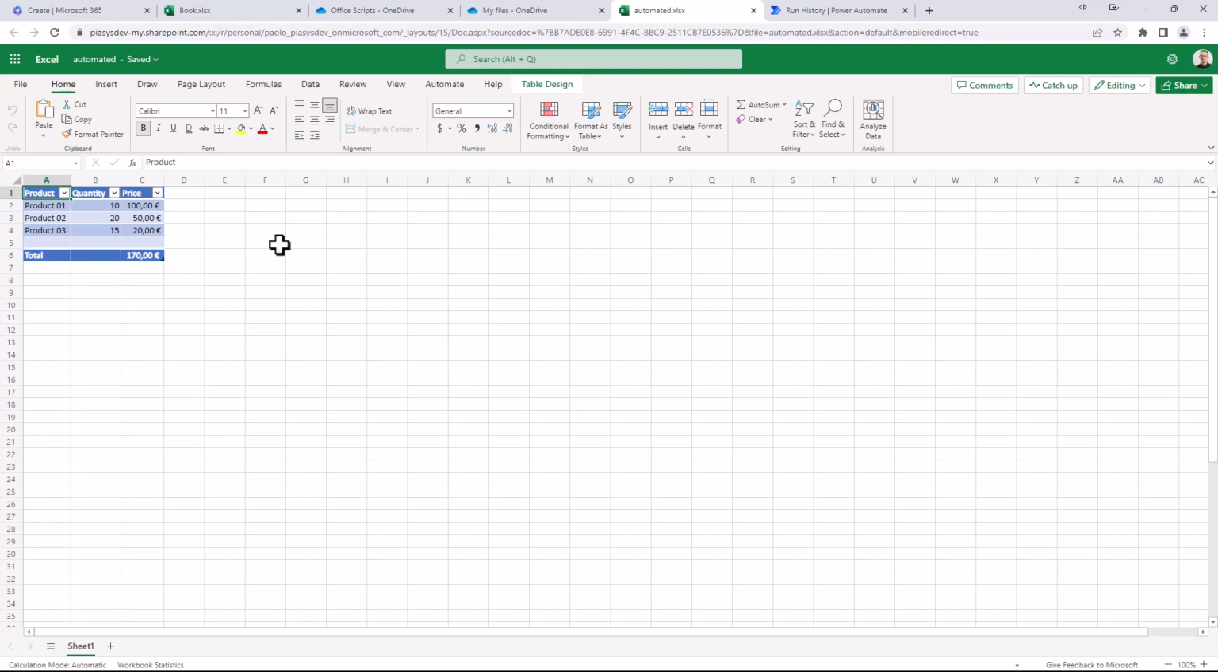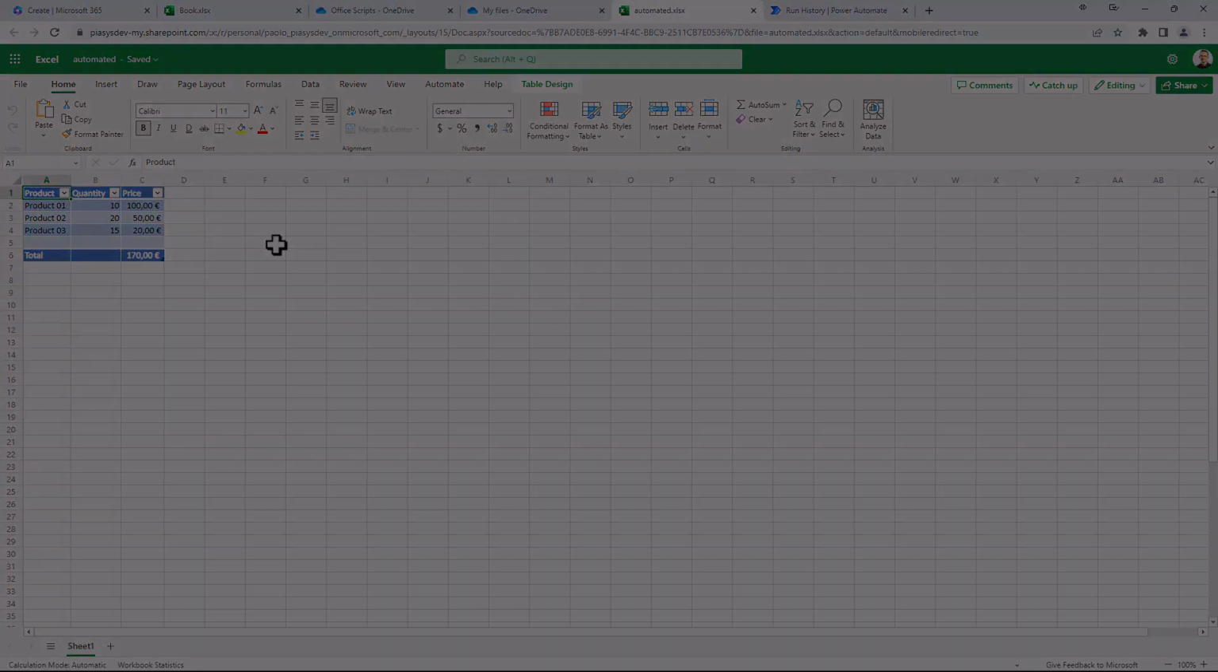And in one of the upcoming episodes, I will also show you how to play with input arguments for Office scripts, as well as with output or resulting values that you can reuse in a Power Automate flow.